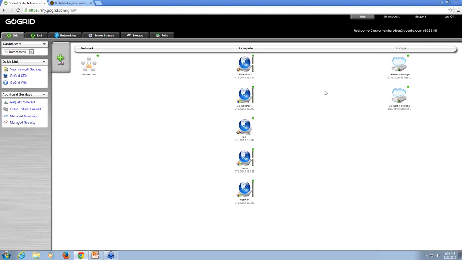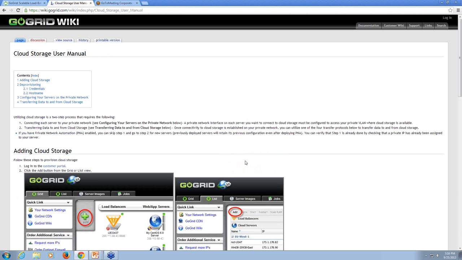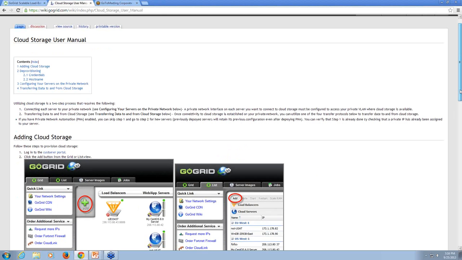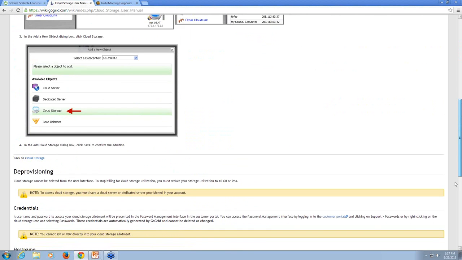Thank you very much for that, Mark. What about the GoGrid wiki, where you said we could get some instructions on the mounting? Yeah, GoGrid is a pretty good resource for the cloud storage product. If you scroll down to where it says the user manual, it says it's still in beta, but it's pretty well covered. This goes over the steps that we've done before to add cloud storage.